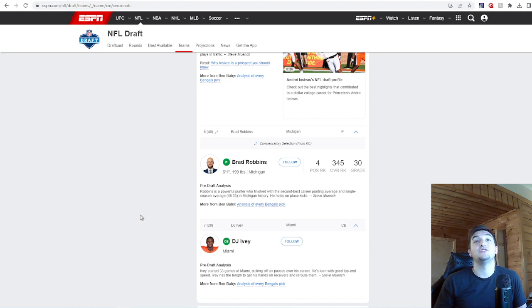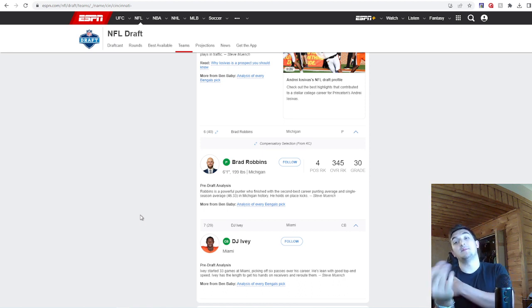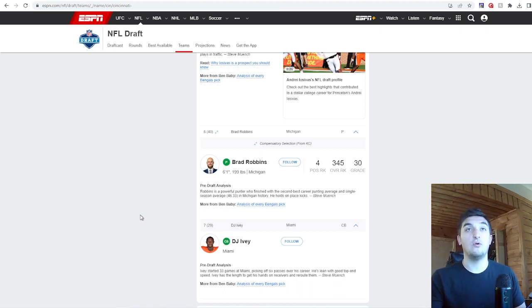All right, and then you got DJ Ivy, which, as you notice, there's not even dimensions. I don't even know what he's measured here, okay? Ivy started 33 games at Miami, picking off six passes over his career. He's lean with good top-end speed. Ivy has the length to get his hands on receivers and reroute them. Special teams pick. Can't knock it. You get corner depth.